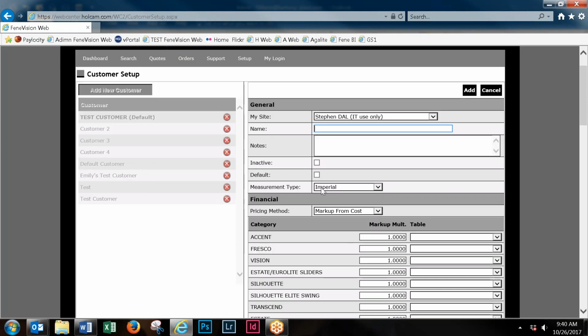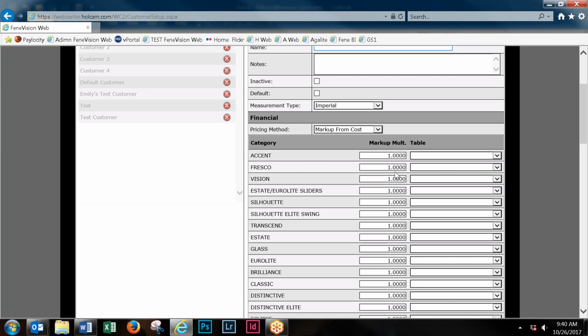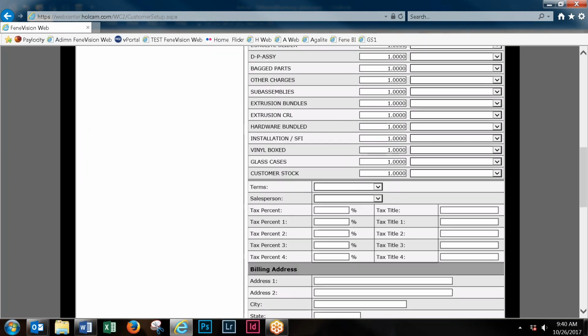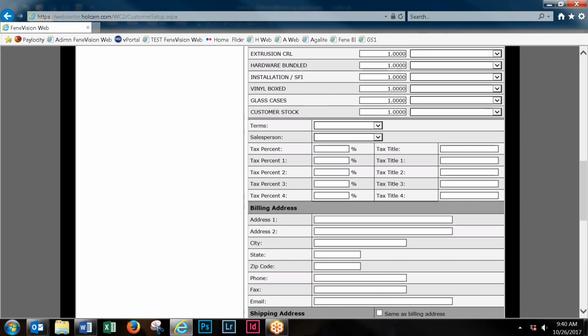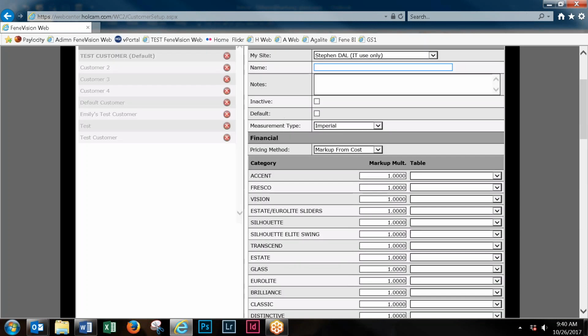Most people don't mess with the measurement type, but you can choose from imperial or metric. And then pricing method. So every customer will default to markup from cost. And you can change this to discount from list and gross margin as well if you wanted to. And then of course you can adjust the category multipliers for all of your products listed. And then you can adjust sales terms and salespeople. You can assign a specific salesperson to a customer. You can go through and put in specific tax information. You can put in billing and shipping information, all that good stuff.